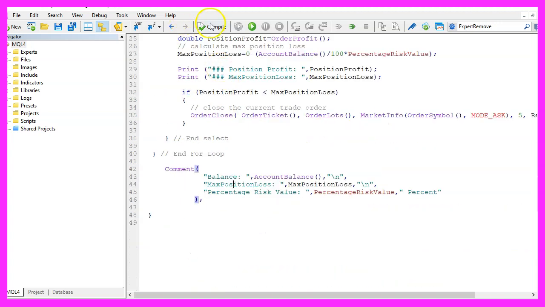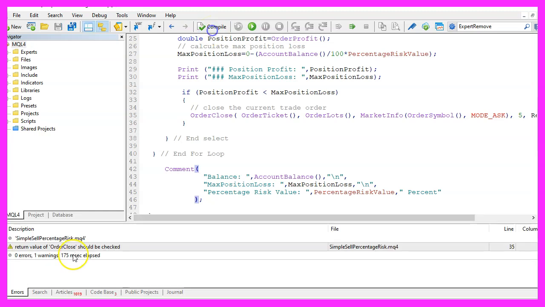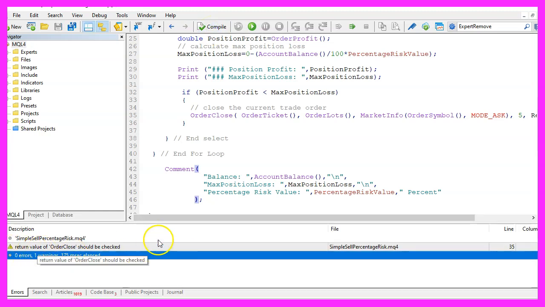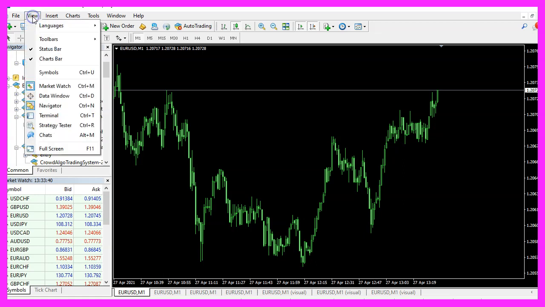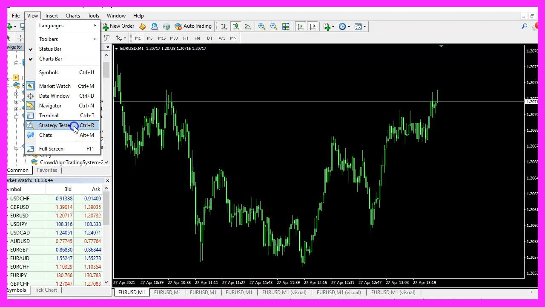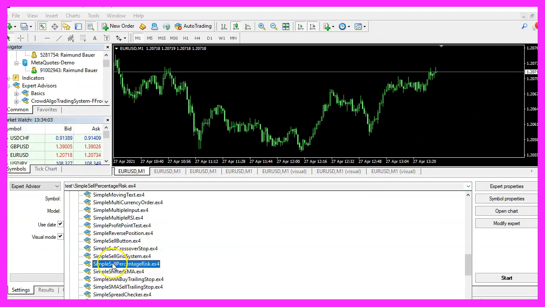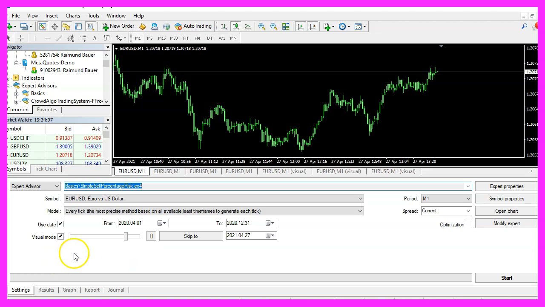But for now, please click on the compile button here or press F7 on your keyboard. You shouldn't get any errors, and if that is the case, you can click on a little button here or press F4 to go back to MetaTrader. And in MetaTrader, please click on View, Strategy Tester, or press Ctrl and R. Please pick the new file Simple Sell Percentage Risk.ex4. Mark the option for the visual mode here and start your test.